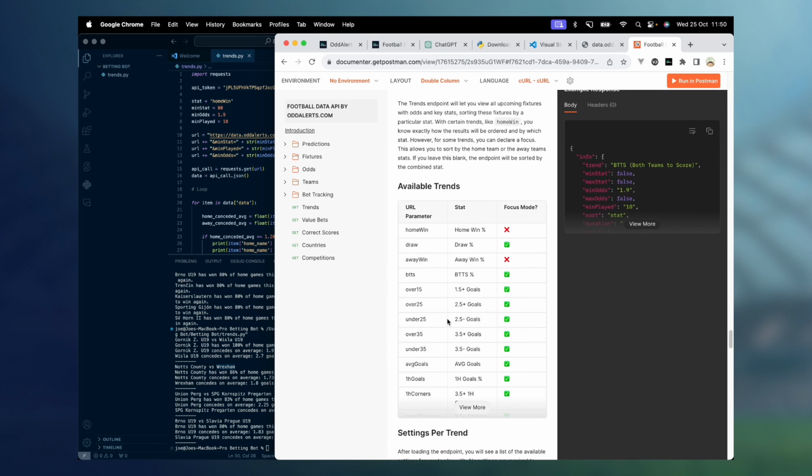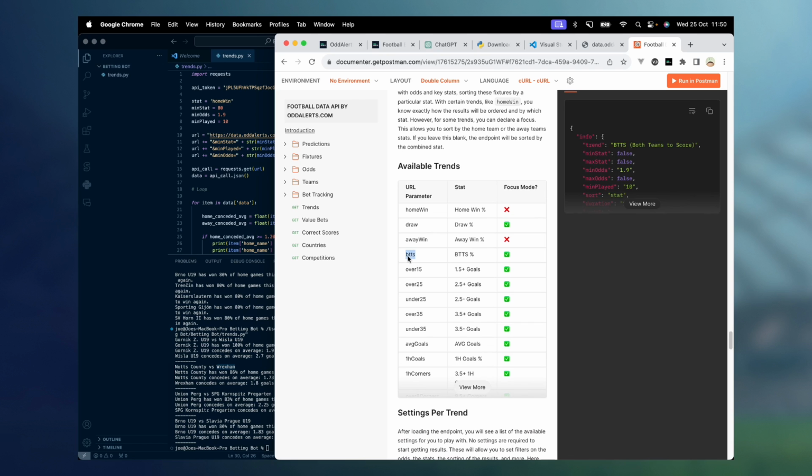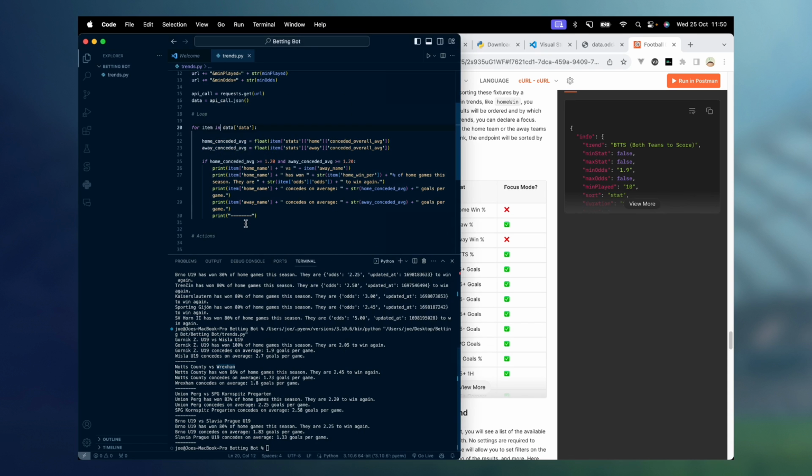Now, if you want to follow along on this video and you want to do BTTS, for example, or you want to do over 2.5 goals, then these filters become different. They might be the same, to be honest, if you're looking at BTTS or away wins or something.